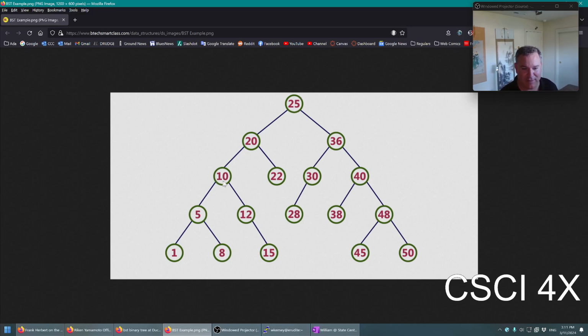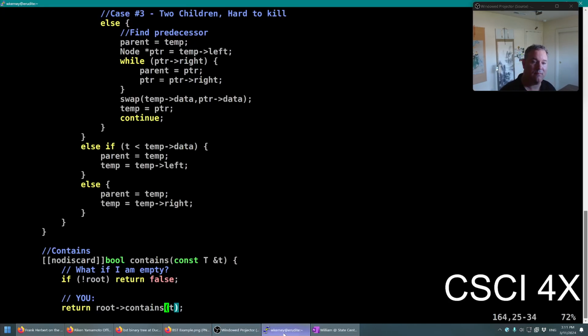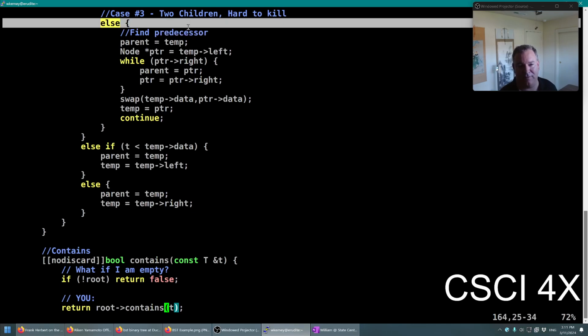So let's look at 10. Out of all the people smaller than me, the biggest one is 8. So you go left one and then right all the way down. This is how you do it in code. So we're doing a predecessor here. We could have done a successor.